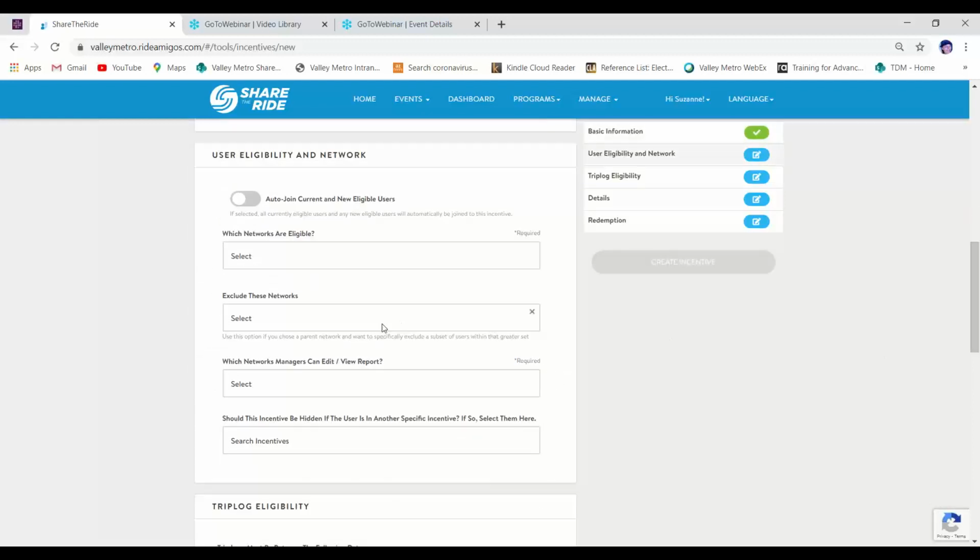Under User Eligibility and Network, we do suggest that you auto-join people to your contests. This means that your users will be automatically joined into that program. They still have to track the number of trips you specified, the modes you specify, and they still have to go back and click Enter Contest. This just gets them started, so they see it in their available incentives.